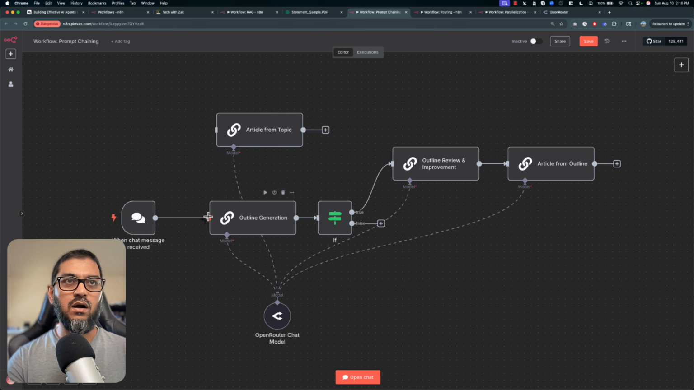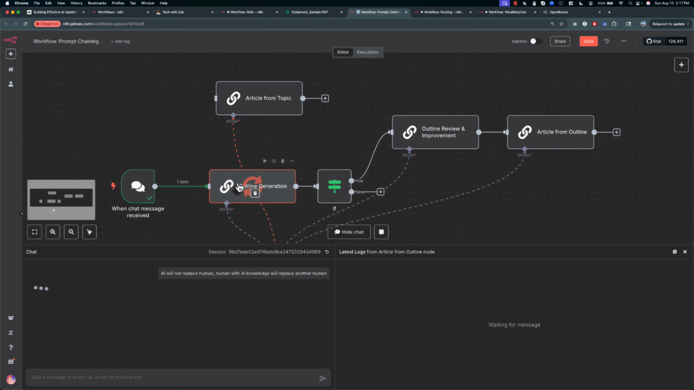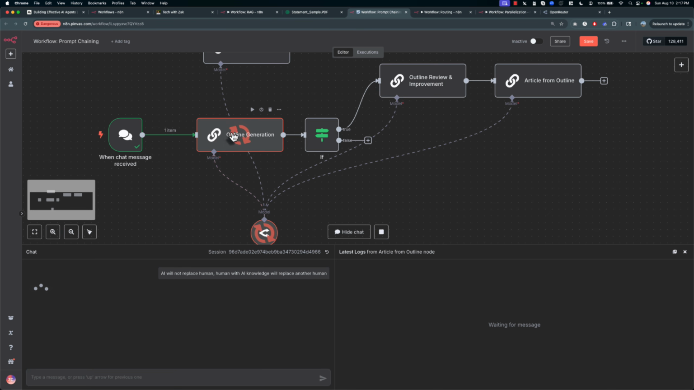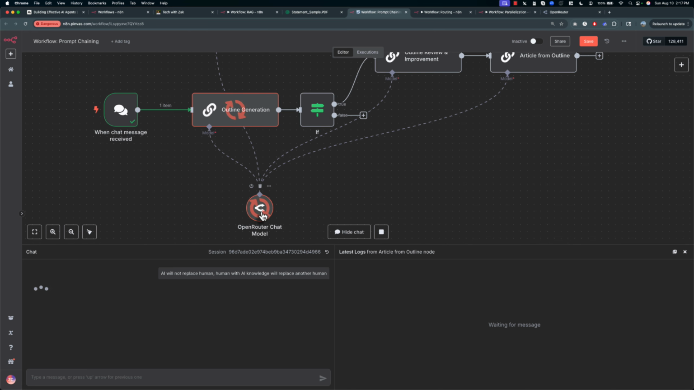So let's ask the LLM to generate an article. I can say, AI will not replace human. Human with AI knowledge will replace another human. I wanted to create an article based on this topic. So now it is sending it to the outline generation LLM. And in this case, I'm using the OpenRouter chat model.